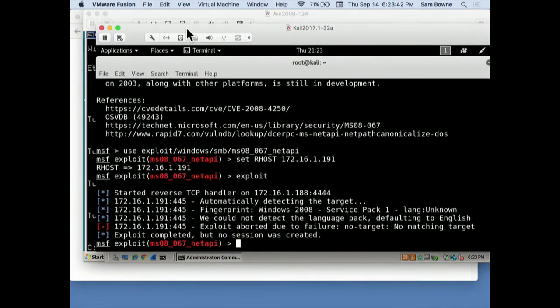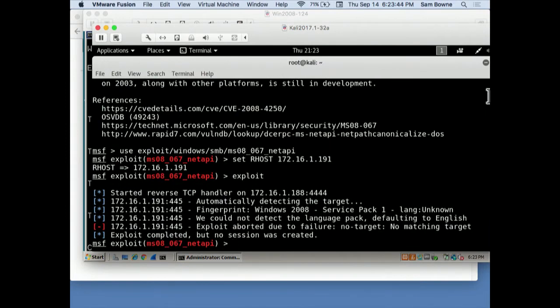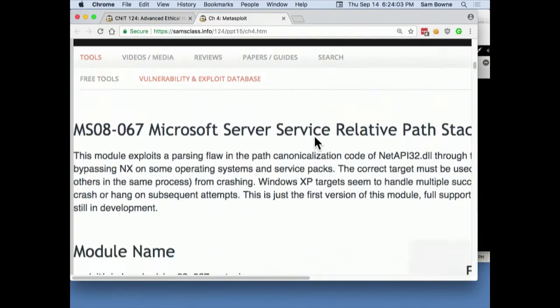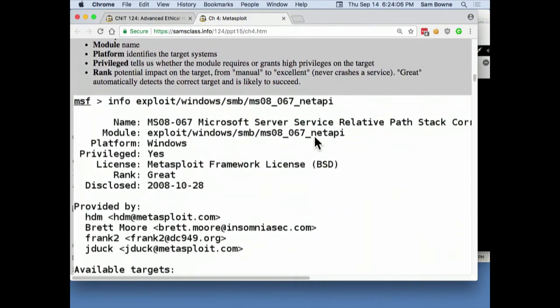And this is what a failure looks like. Fingerprint tells me it's Windows Server 2008. Exploit aborted because it has a list of vulnerable targets, and that is not on the list, so it doesn't try. It says forget it. I cannot exploit that target. This is what you will expect these days with such an old exploit. So that's not a big surprise, but you see how it looks when an exploit fails. All right.